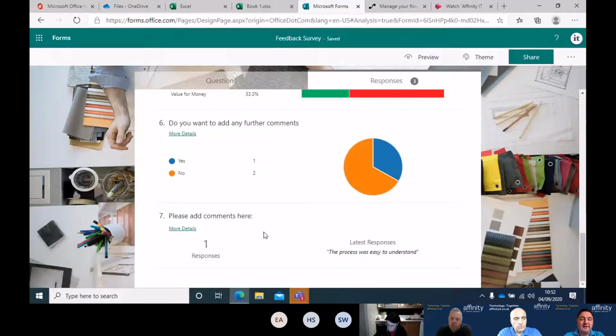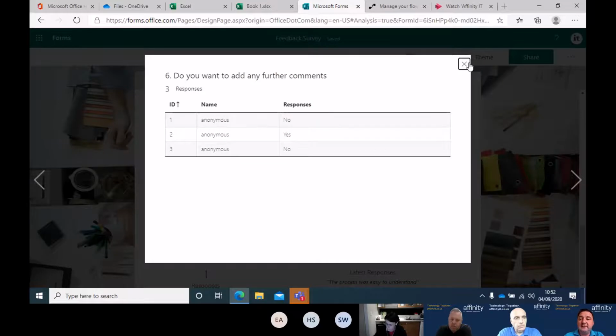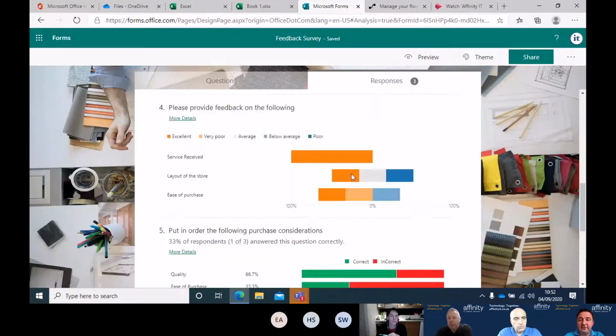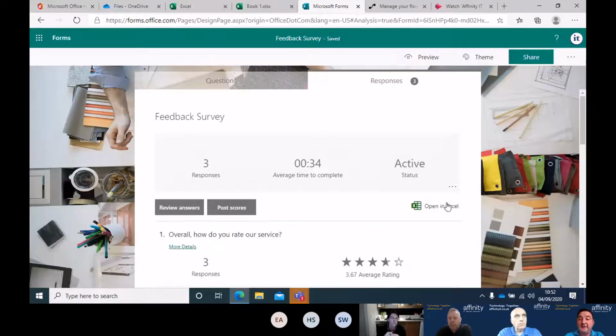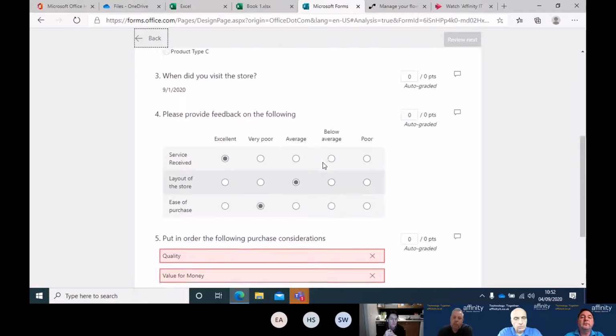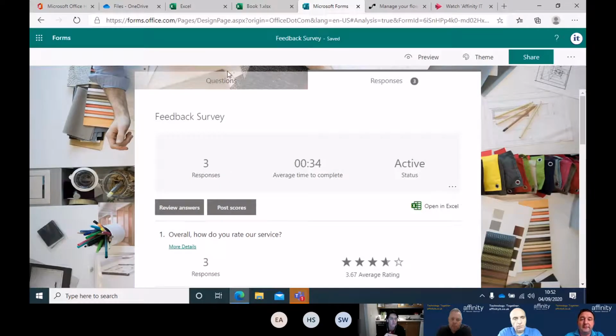And so it gives you some nice graphs and one response for more detail. So each of those allows you to actually go into a little bit more detail on all of the answers that you get through. So that is, and again, open in Excel, post scores, review answers. And this one was a quiz because I wanted to show the quiz with a few different things on it as well.